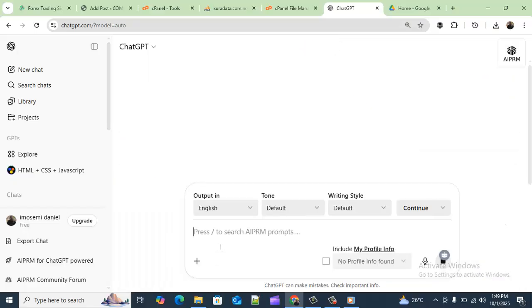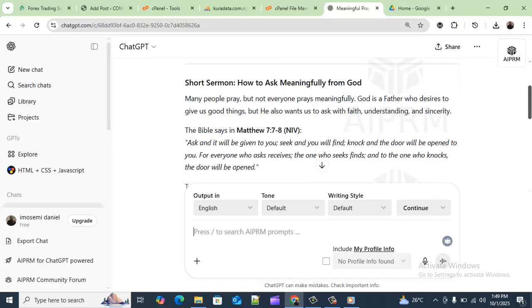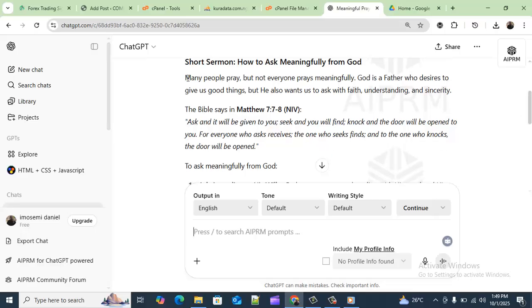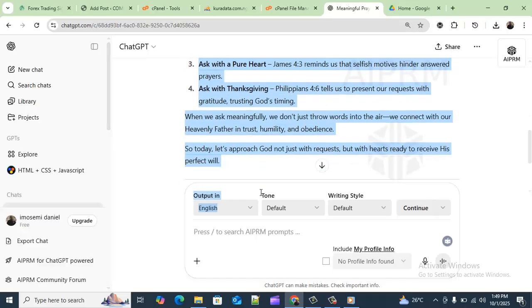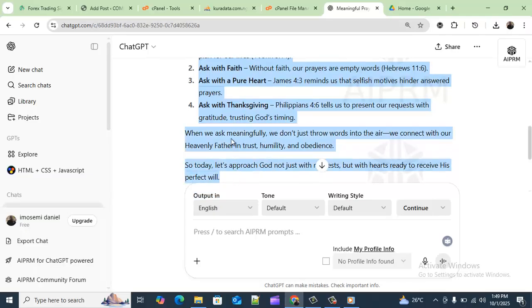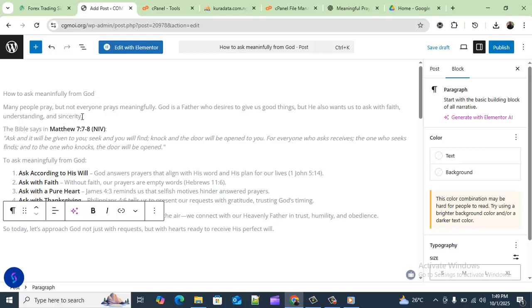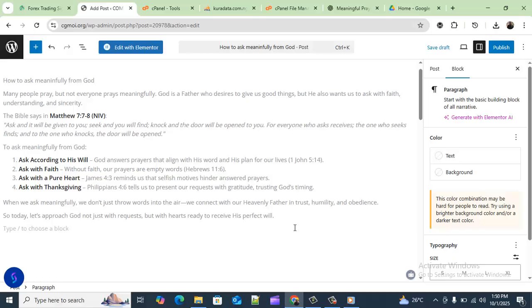I'm just trying to create something so that that page will not be blank. As for your own case, you already have what you want to preach about. Let me just copy this. So I'll copy it, then I'll just paste it there. After that, I'll click on enter.